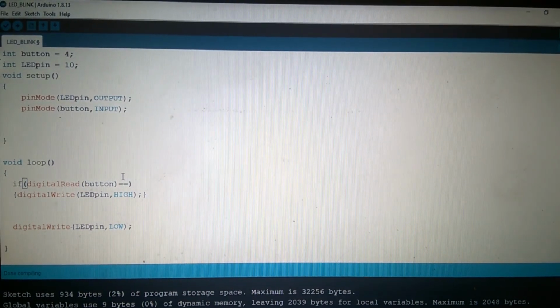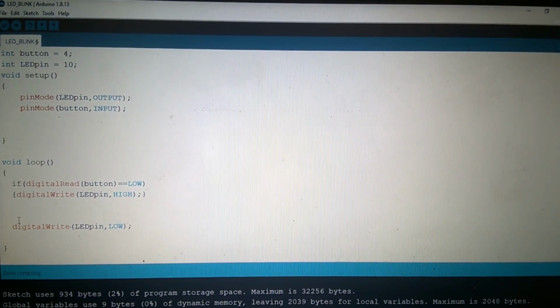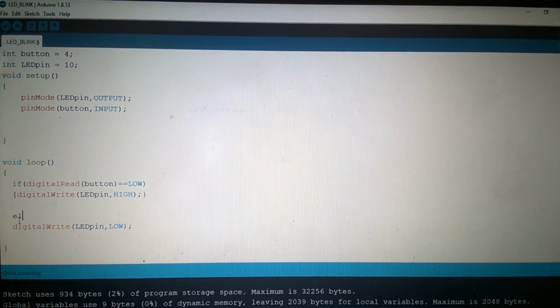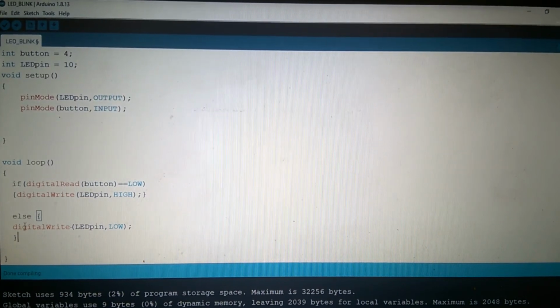So if this button is equal to low, because we know that when we press that button it will be low, then it will do this. Else simply means if that is not low, meaning it will be high, it will just do the following, which is, else, we just expect it to do the other part, turning it off, just like this.